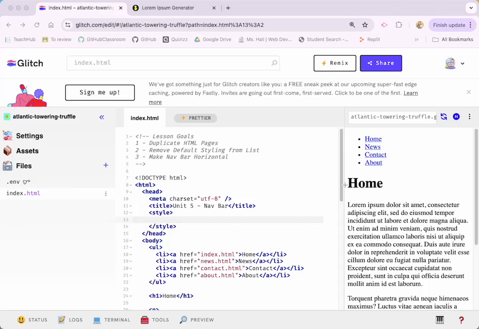Hi computer science students, I wanted to show you how to create a nav bar. And so my goals for this lesson are to 1, show you how to duplicate HTML pages, 2, remove default settings from your styling of a list, and 3, make the nav bar horizontal. Let's begin with duplicating HTML pages.